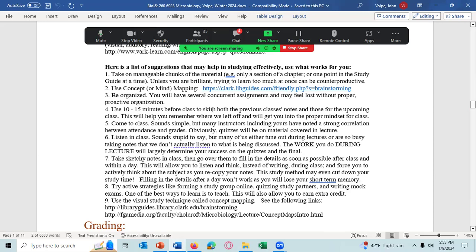Be organized. You're going to have several concurrent assignments, and you may feel lost without proper organization. Use 10 to 15 minutes before class begins to skim both the previous class notes and those for the upcoming class. This will help you remember where we left off and get your brain in the proper mindset ready for the class.